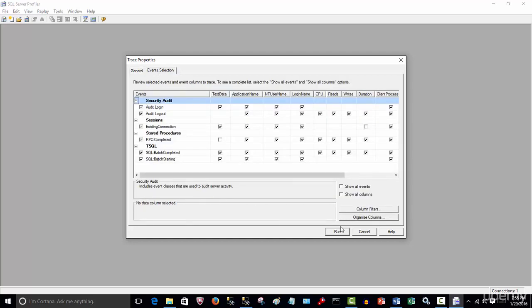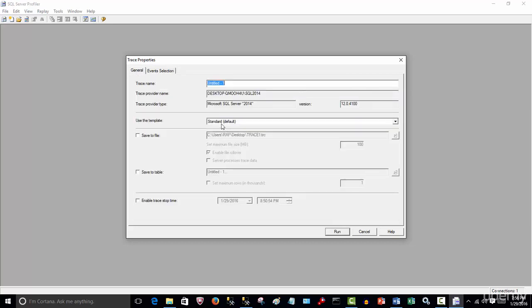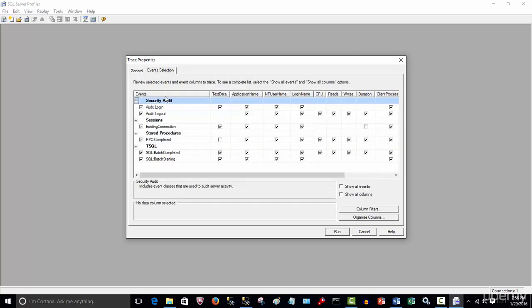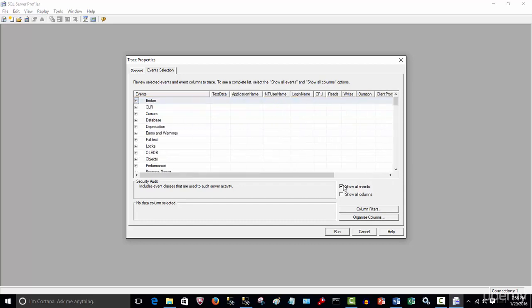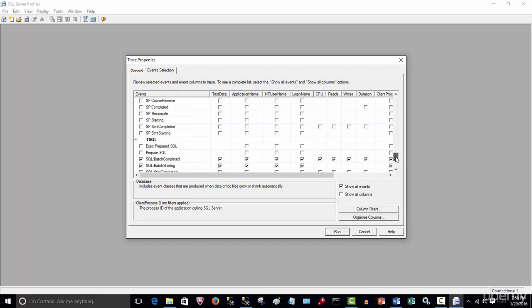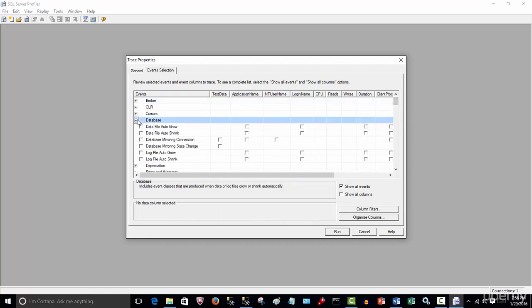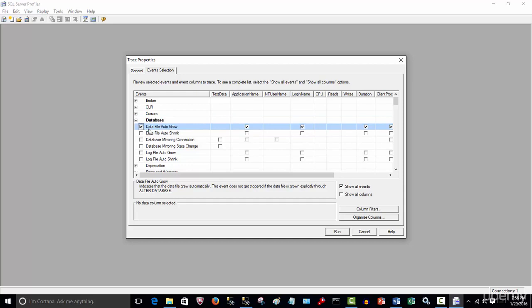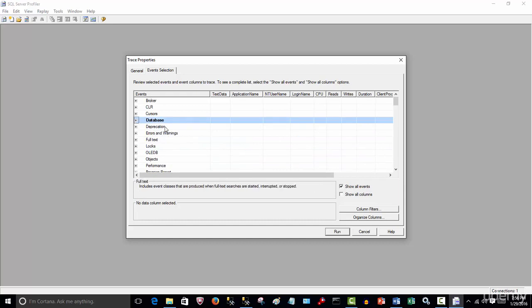So back to events. Now, if I run this, a few more things before I do. You'll notice here for the standard template, these are the events, and these are the related data associated with the events that we'll be seeing. If you want to see more events, you click on here, and you can see all these events. There's a tremendous amount of events that you can monitor. If I go to database and expand that, I can monitor the event of database file auto grow or auto shrink if that's occurring, log, and so forth. So I'll let you worry about that, and we'll be discussing a few of these more.